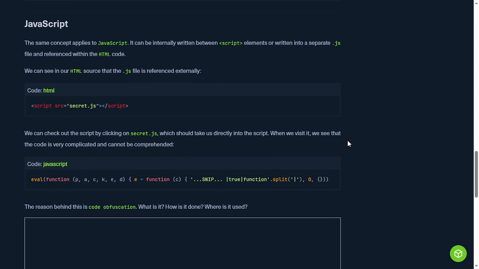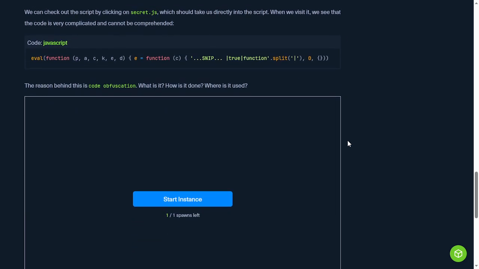JavaScript. The same concept applies to JavaScript. It can be internally written between script elements or written into a separate .js file and referenced within the HTML code. We can see in our HTML source that the .js file is referenced externally. We can check out the script by clicking on secret.js, which should take us directly to the script. When we visit it, we see that the code is very complicated and cannot be comprehended. The reason behind this is code obfuscation.